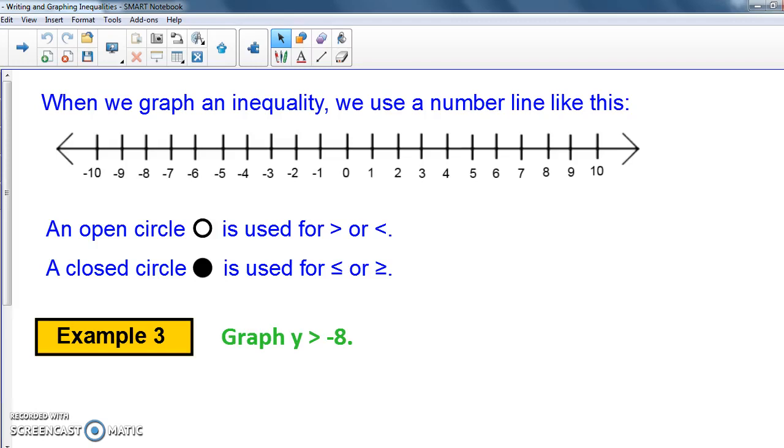Hi guys. So we're going to continue with the inequalities that we have been working on, and we're going to look at a new example. If you look here, we need to start graphing the inequalities also, which should be review from last year. So when we graph an inequality, we use a number line like this. Go ahead and write this number line here. Take a minute and do that.